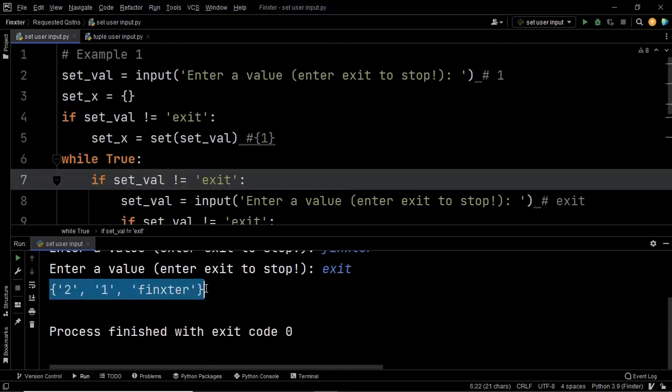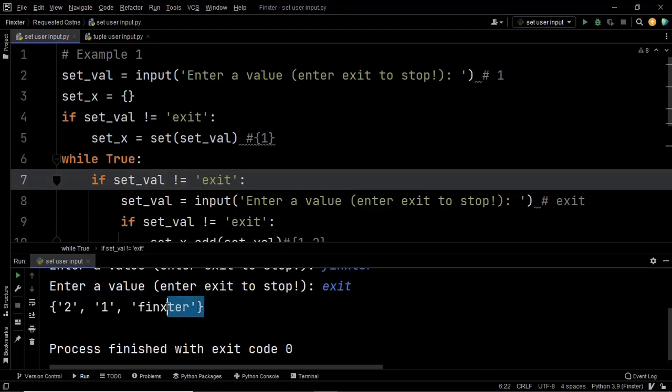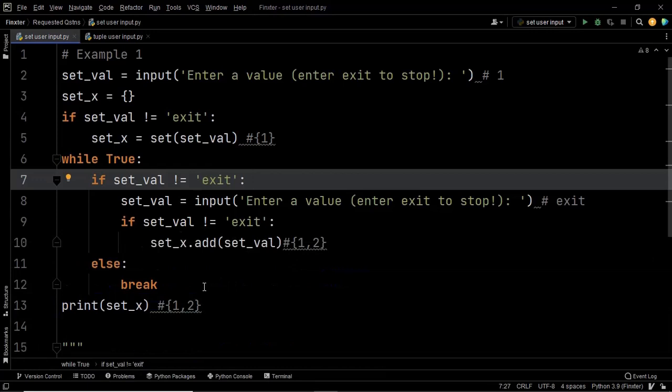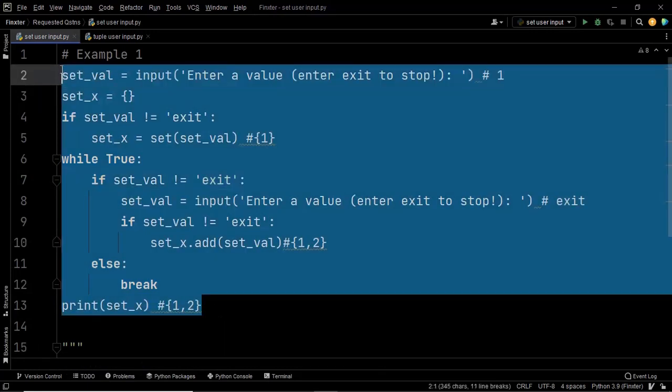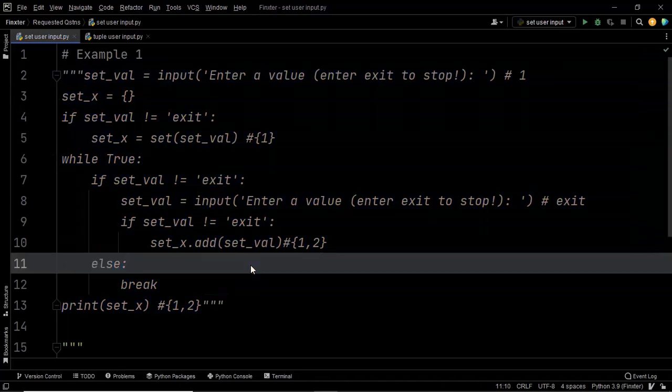Now let me remind you that sets are unordered and they only have unique elements within them. So I hope you remembered this. So this is the exact output that we were expecting and this is what we got. Now, this was a little complex example, but I purposely chose a complex example initially so that you can understand the next example with ease.